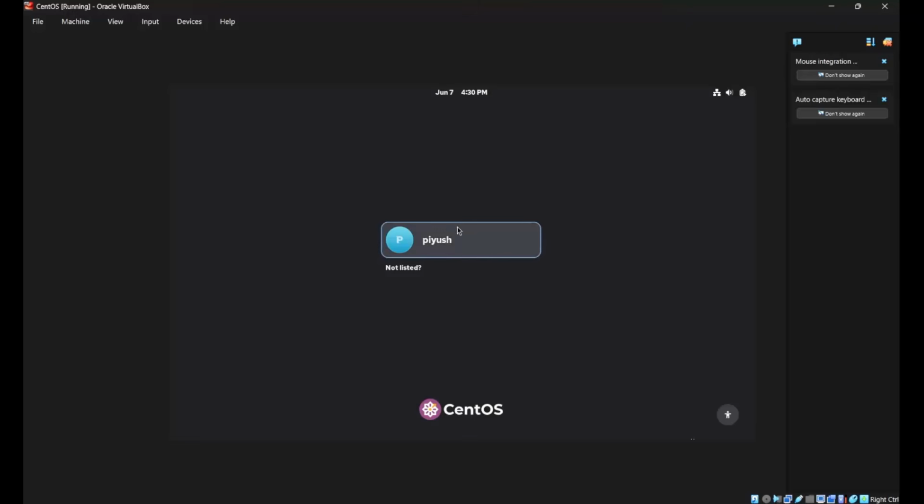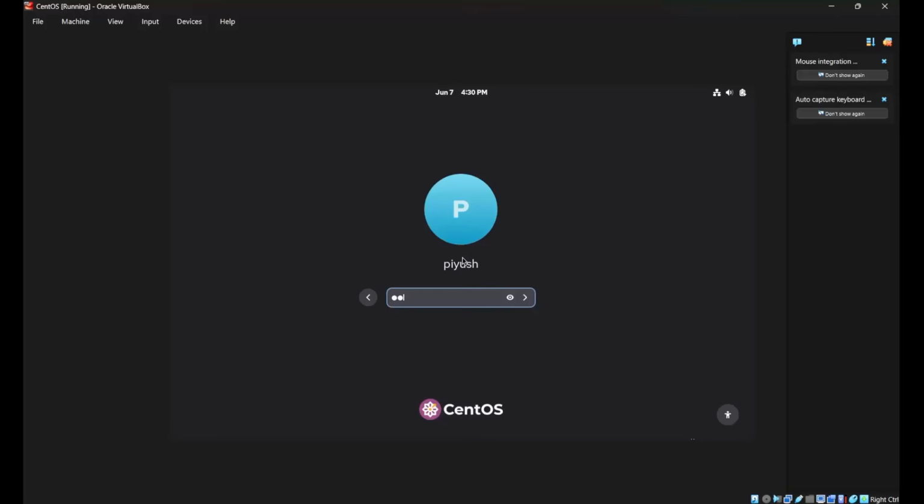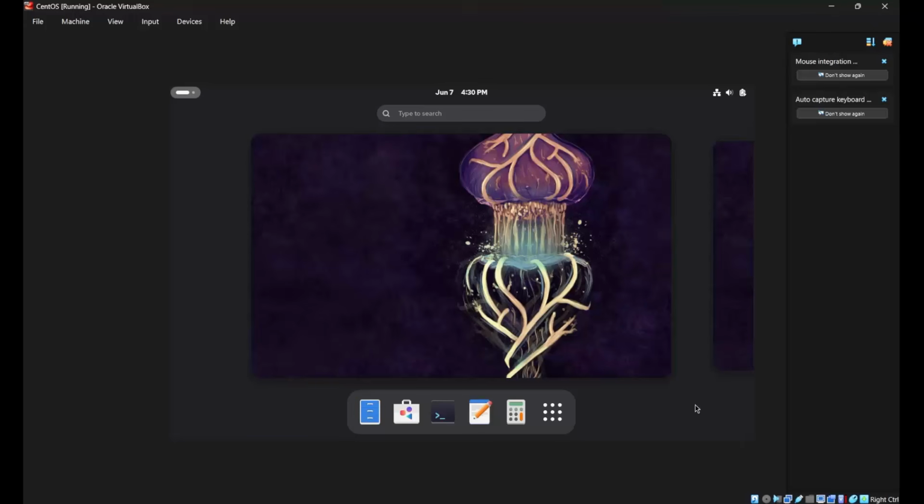It will take some time, don't worry. That's very common. Fine. And now you can see your username and here you enter the password, and after that it will log you into your CentOS, right? Fine. Now you are on your desktop. Now simply open the terminal.